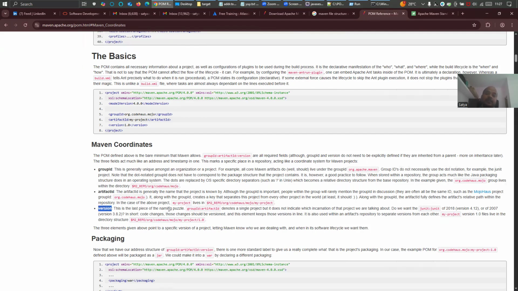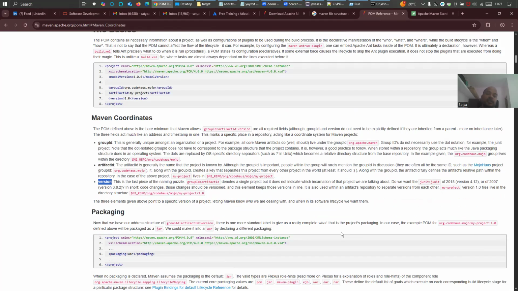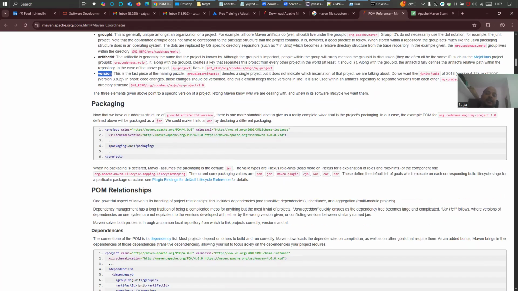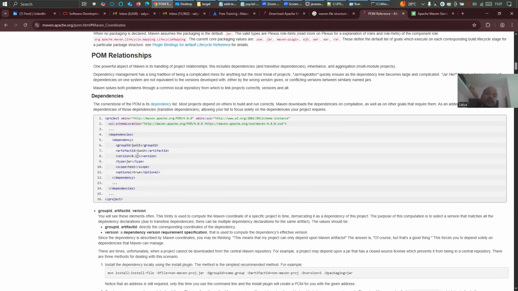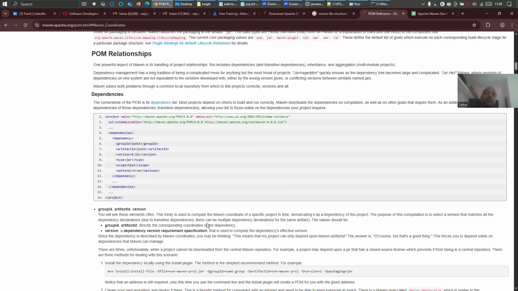Version. This is the last piece of the name puzzle. Group ID and artifact ID denote a single project, but they do not indicate which incarnation of that project we are talking about. Do we want this version or that version of the project? So that's the reason we need to have a version, right? And packaging is basically, as I mentioned, are you going to create a war or jar, whatever it is. If you mention it as a war, it will create a war. If you mention it as jar, it will create a jar. And dependency is basically the dependency jars and the versions you need to mention.